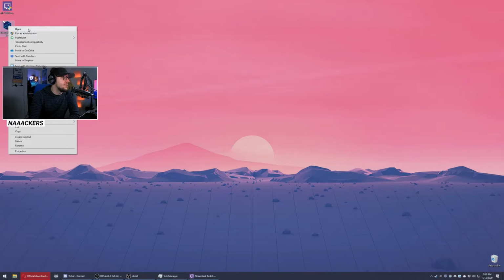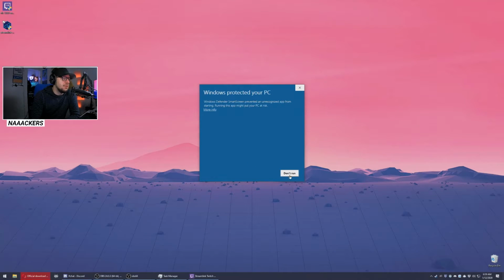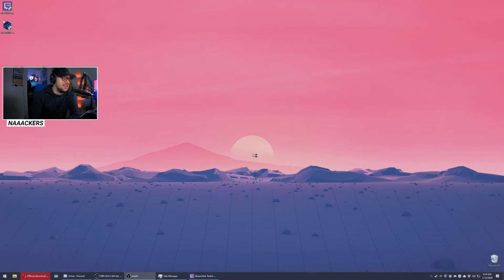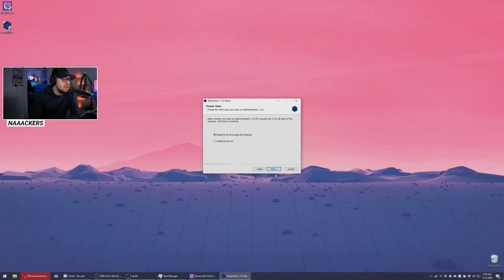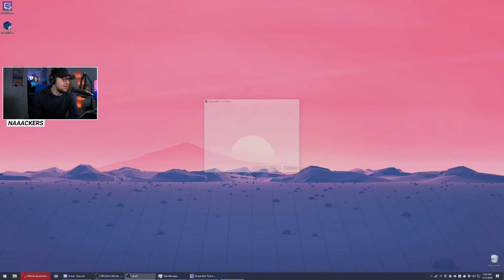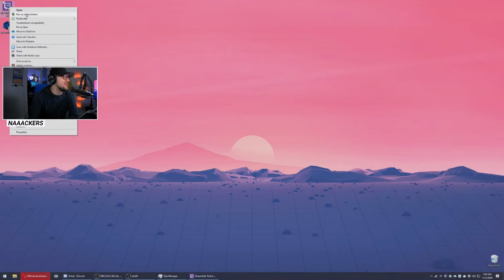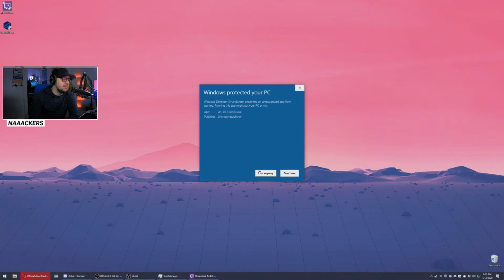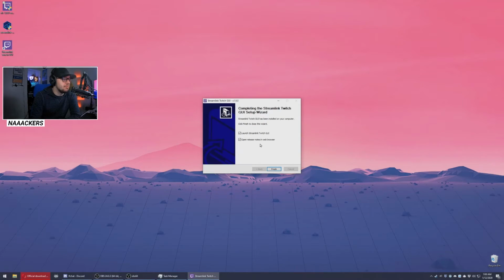All right, first things first, take your StreamLink plugin executable, run that. We don't care about any of this. Next. We don't care about any of this. Just hit finish. I accidentally renamed this VLC, but this is the StreamLink GUI installer. Run anyway. Now that you've installed it, go ahead and open it.